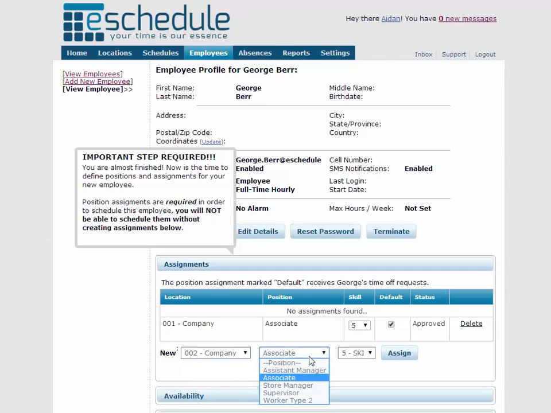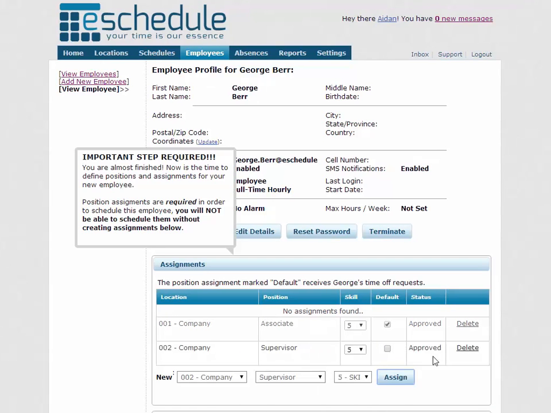If he wants to work in multiple stores, he can be a supervisor maybe at store number 2. Just skill level 5 again and click assign. So this is where, again, there's another checkbox, but right now we just want his assignments going to the manager at store 1 and not at store 2.